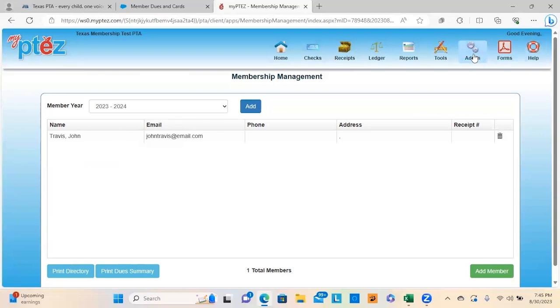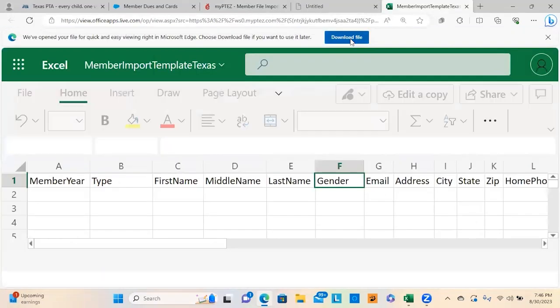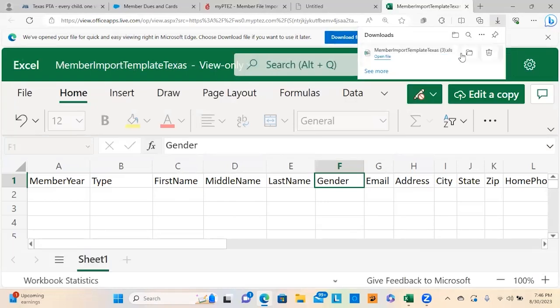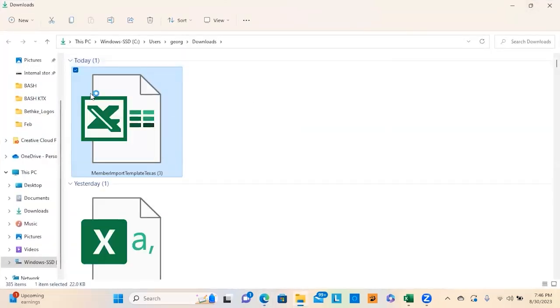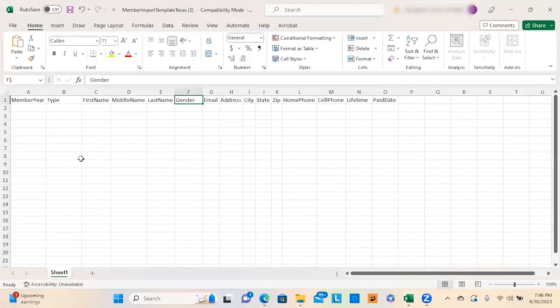So we're going to go to Tools and Import Members. Okay, so this is going to be where we're going to grab our spreadsheet and we're going to download that file. Okay, so this is what the spreadsheet looks like.